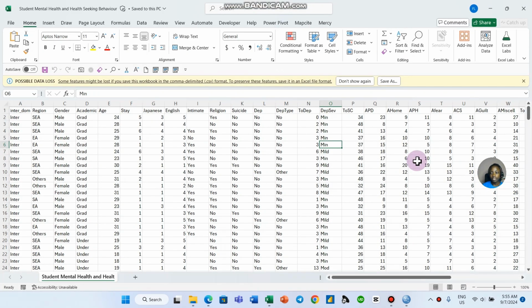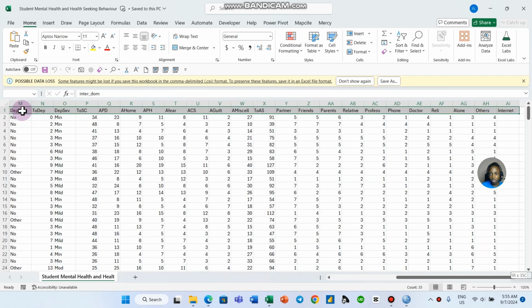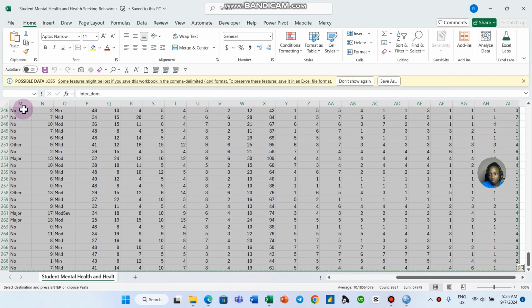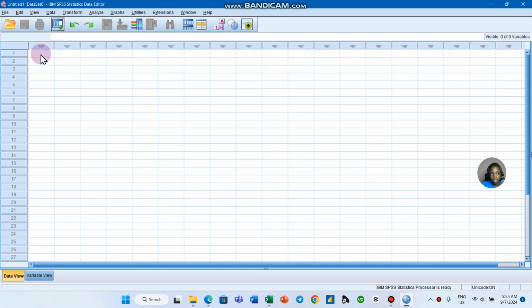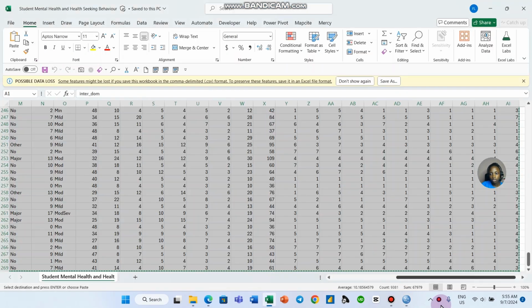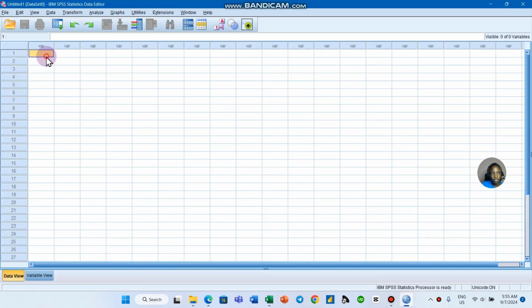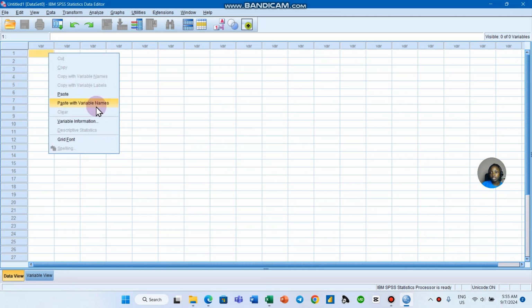So this is our data, and we'll use the copy and paste method first, and also using the copy and paste method when we've not defined our variable, so as to show us the shortcoming of that. So I'm just going to copy everything with the column headers. I've copied everything, and I'll go to SPSS then click on the first cell here, then right click and then choose paste with variable names because I copied it with the column headers.